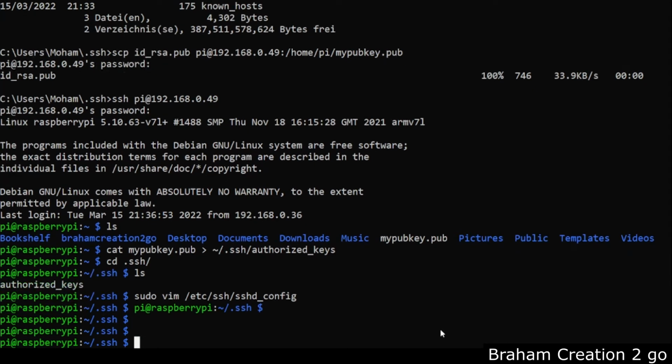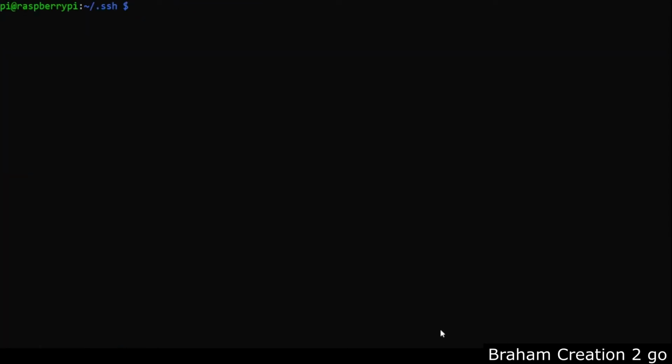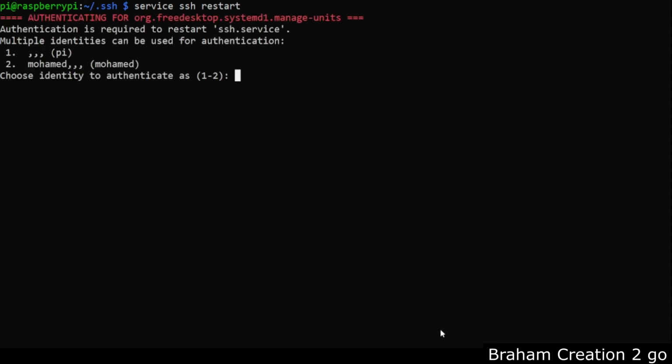Now I saved it. The last step is to restart the SSH service. You need to type service ssh restart. As you see, we need again to authenticate ourselves. I will choose the user pi and type the password again. But we are almost done.